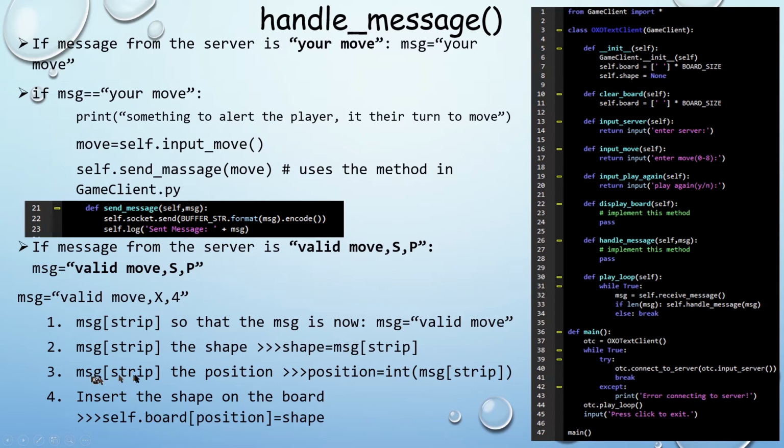So here we also want to strip the position, which is this 4. So let's say the position is equal to the message strip. In this case we can put -1. So we're stripping 4 using -1. And then we need to convert that into an integer, because that is very important. We need to convert that into an integer since this will be a string.